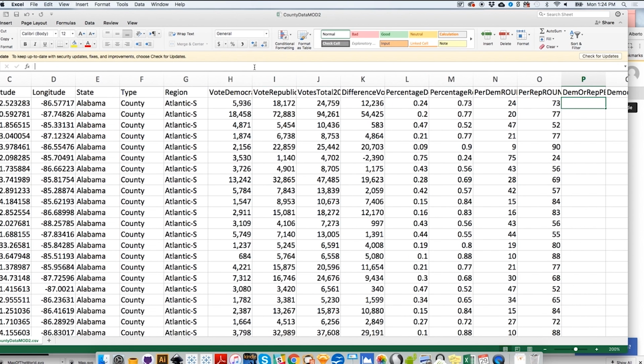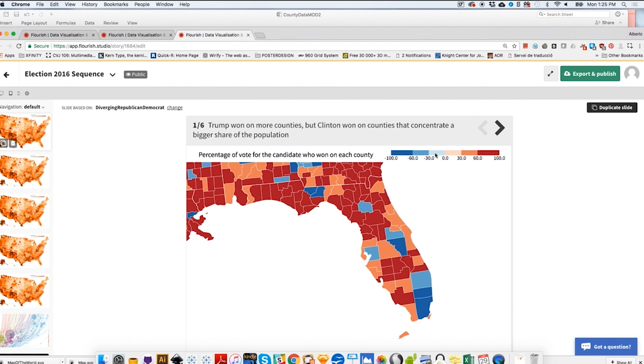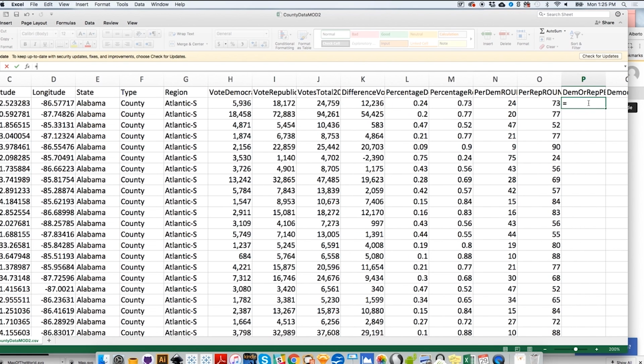The formula is going to be equal. We always begin with equal, and we're going to write an if statement. The statement is going to be: if O2 is bigger than N2, take the value of O2 and put it here. But if the value of O2 is smaller than N2, put the value of N2 instead and make it negative, because we're going to use negative values for Democrats in order for the scale to show those negative values over here.